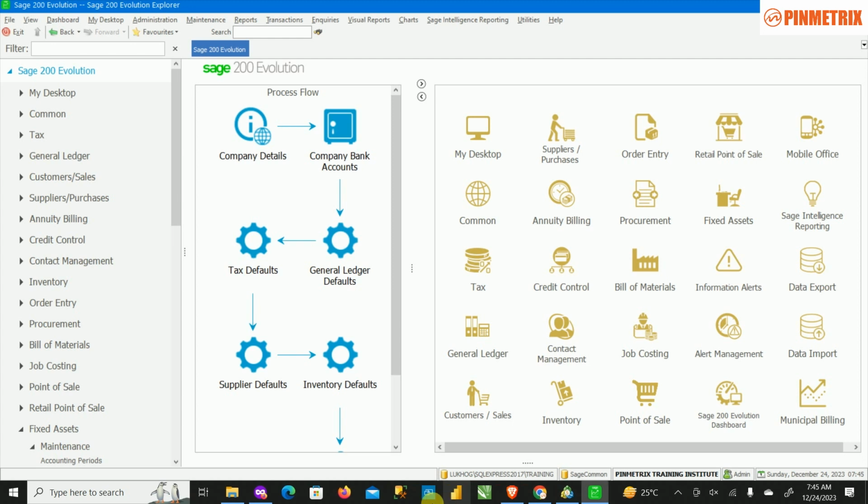Today, we are going to be looking at Sage 200 Evolution. And what are we going to be talking about? We are going to be talking about how we can use the fixed asset module to capture our processes around the fixed asset.